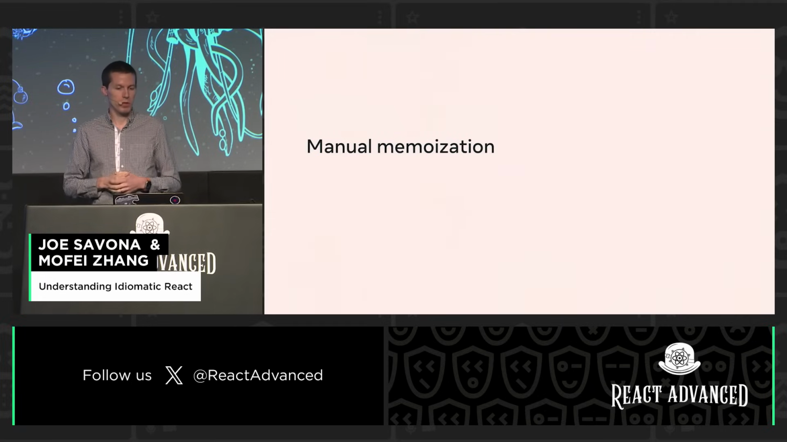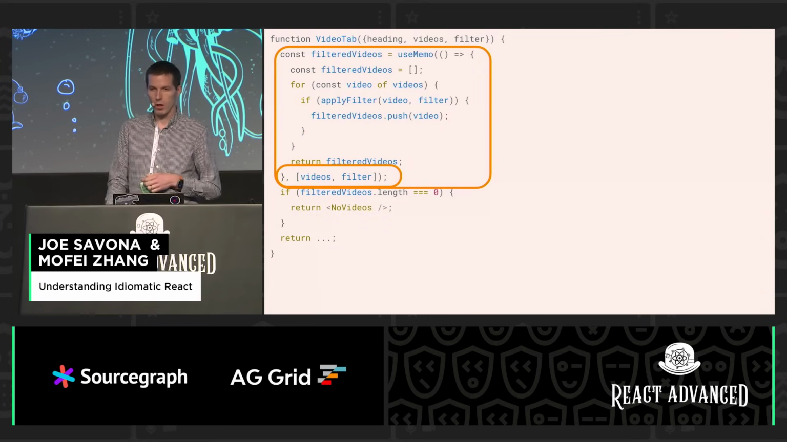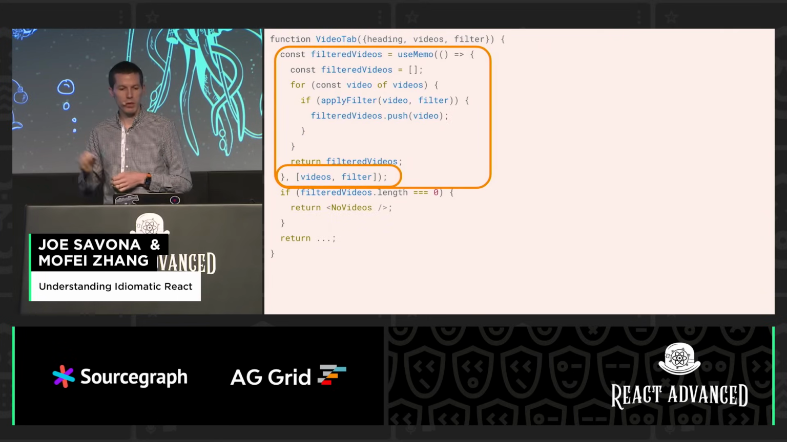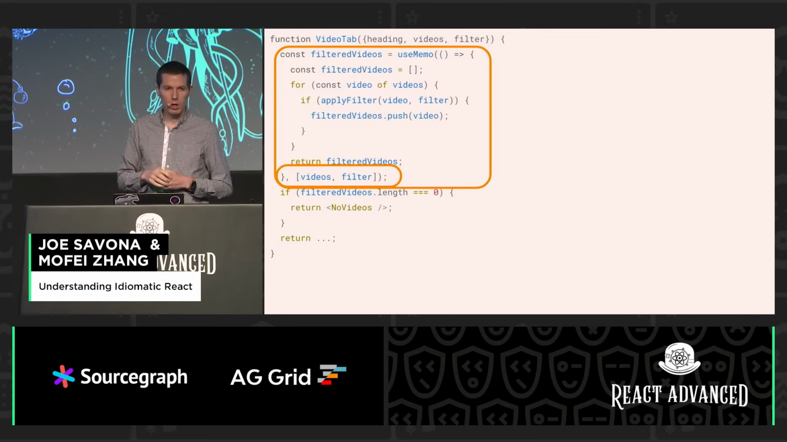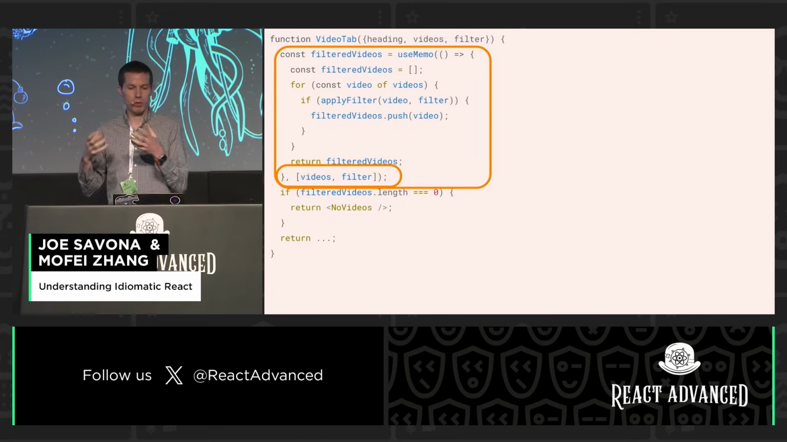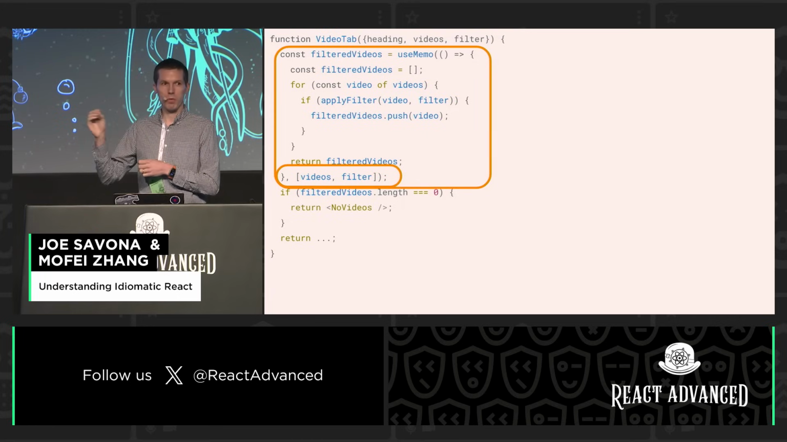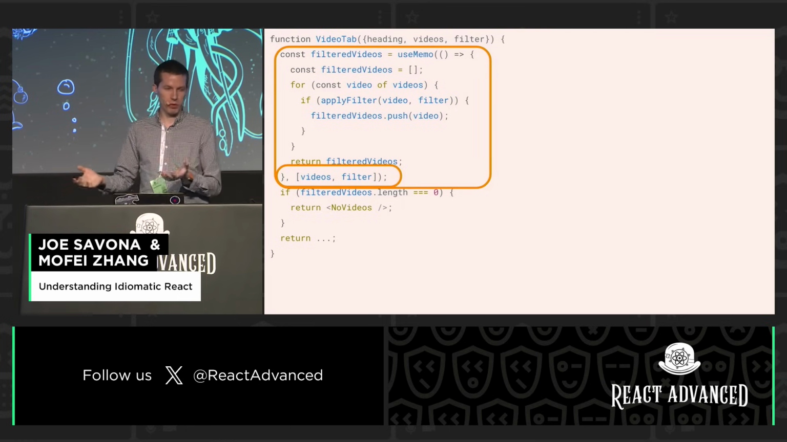To address this, we can use two React APIs, useMemo and React.memo. So here, I've applied useMemo to the logic for filtering the videos. The array at the bottom here tells React to only recompute filtered videos if the videos or filter values have actually changed. So now, if only the heading changes, we don't recompute the list of filtered videos.